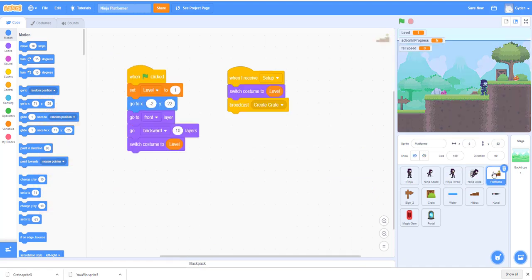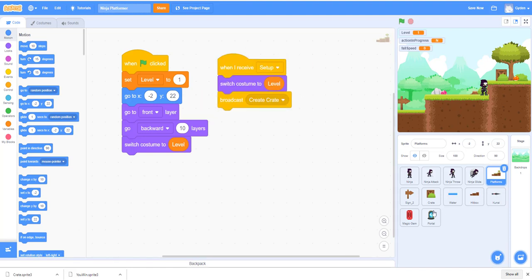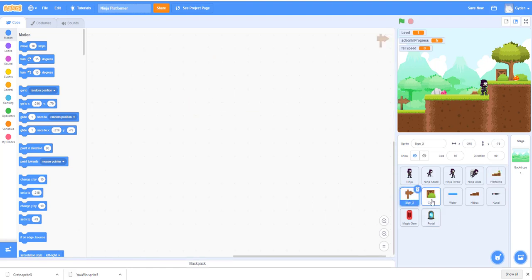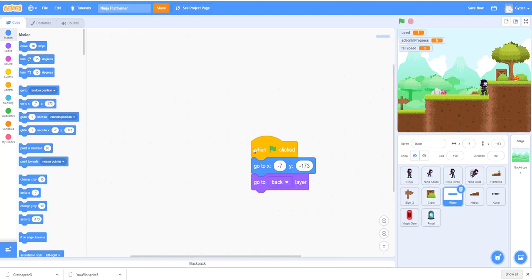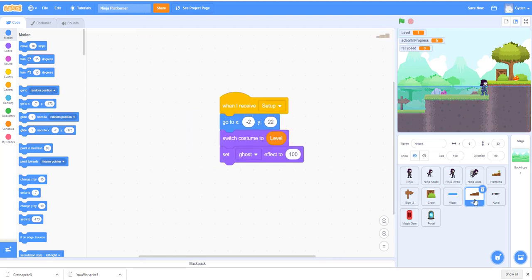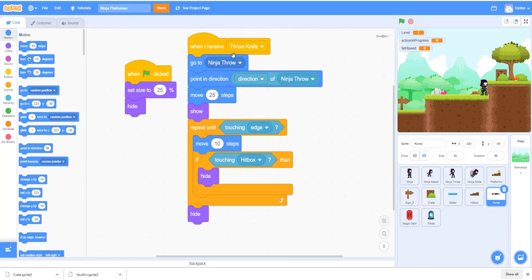Then the platform, this is the platform code. The sign, we don't have any code for that. The crate, this is the code for the crate. You can break it with the ninja attacking or the knife. The water, not much code in there. The hitbox, not much code in there. Depending on the level, it sets up a different costume for the hitbox matching the level. This is the knife that throws. When we broadcast this message, the ninja throws this knife.